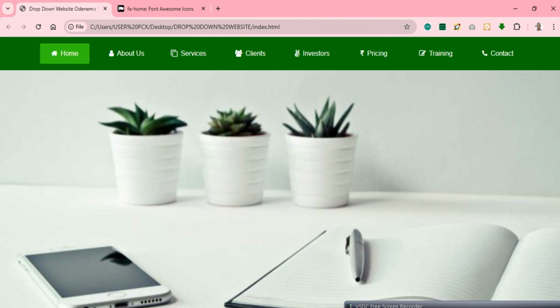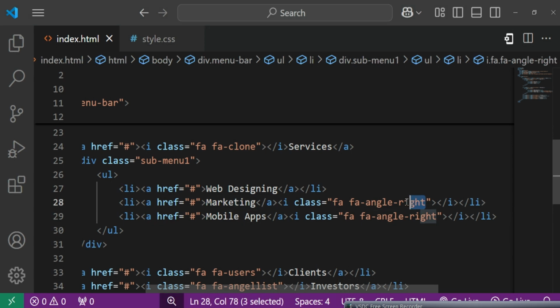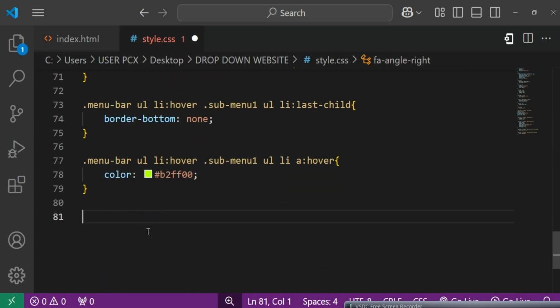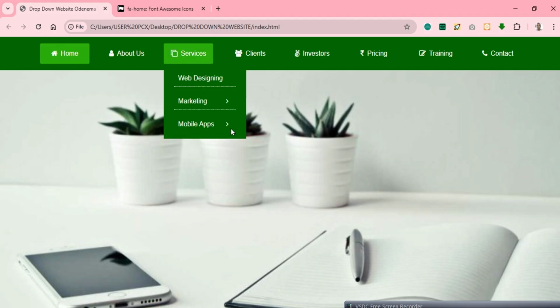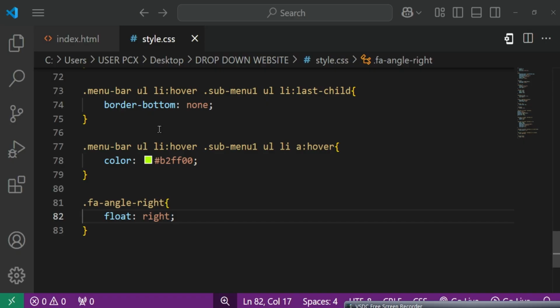So we want to make some changes using CSS. Copy the angle right, FA angle right. Go to CSS. So dot FA angle right, float to the right. So you see that there will be a space now. You can see there's a space. Okay, so that's for that.